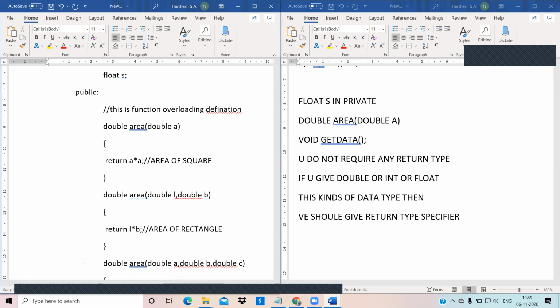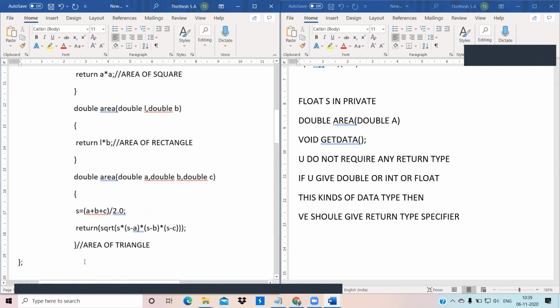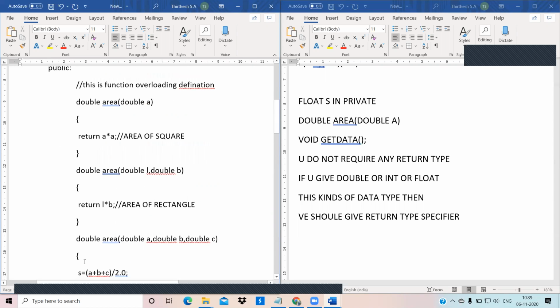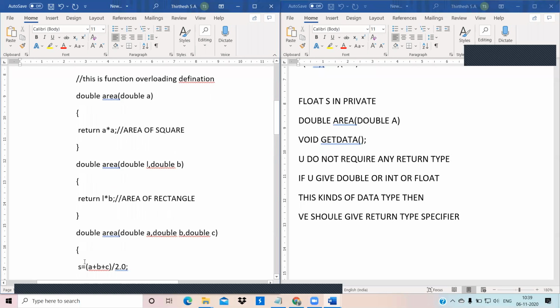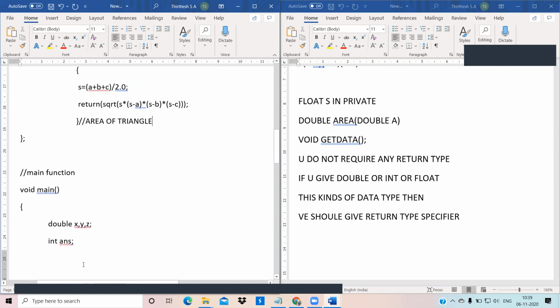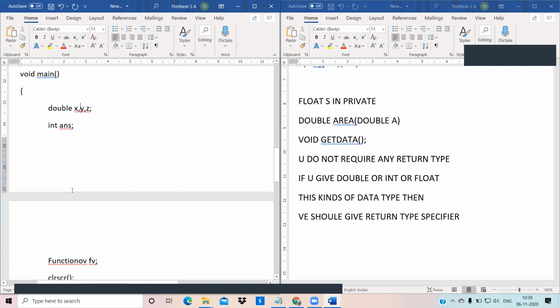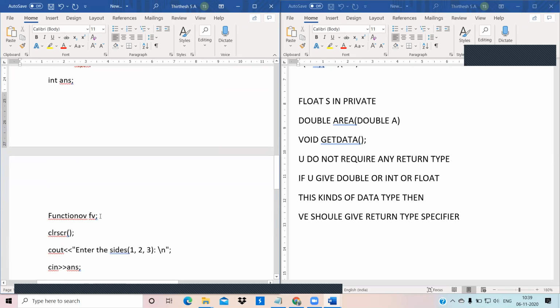Next, it has the same function name, area itself, but we took two parameters, and for the third one we took three parameters. The first one is used to find a square, the second to find a rectangle, and the third to find a triangle. Now we are going to write a main function having double x, y and z, and int answer. After this we have created a class name followed by an object.